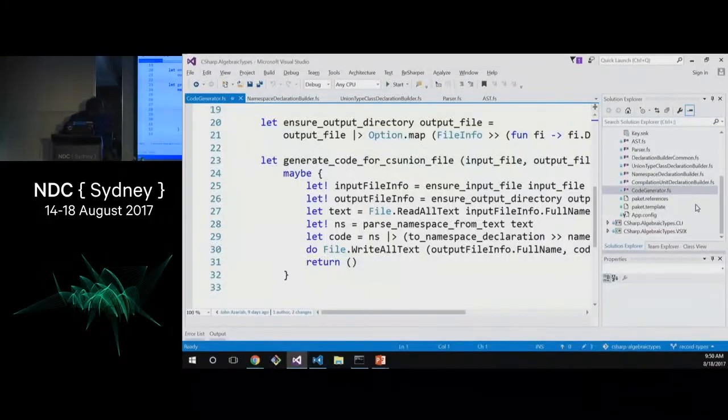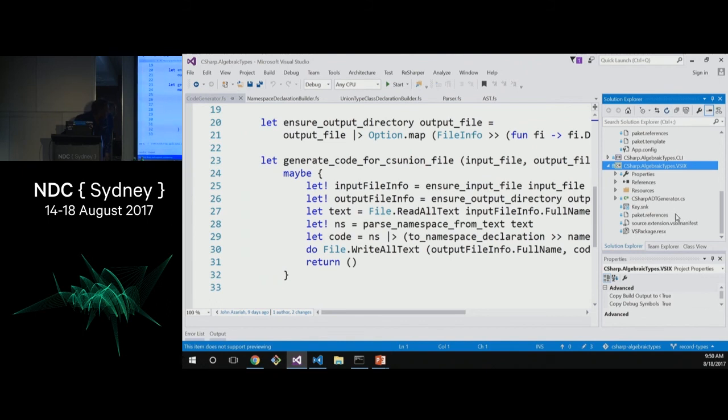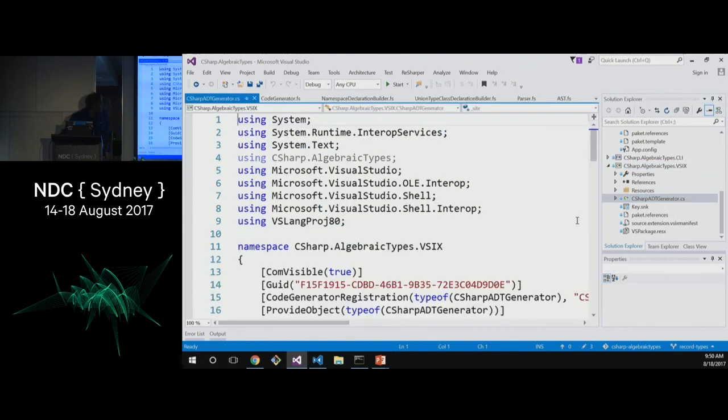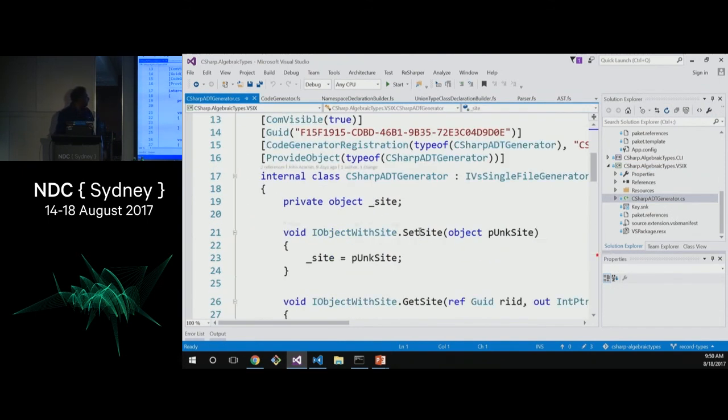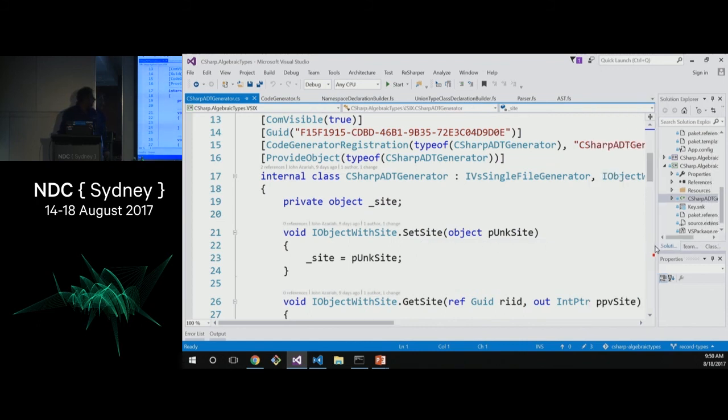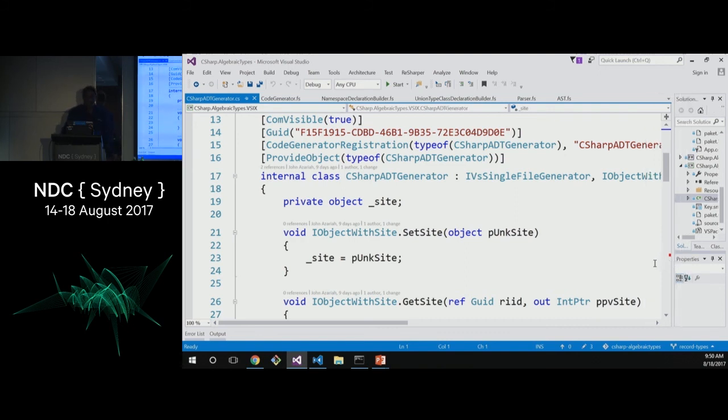I was going to show you the VSIX code. In the VSIX code, this is what the code generator looks like. It is ugly as sin. It might have been less ugly if I had done it with F#, but then again, this should horrify you, and that is the intent. Let's just put it that way. So you have COM visible true.